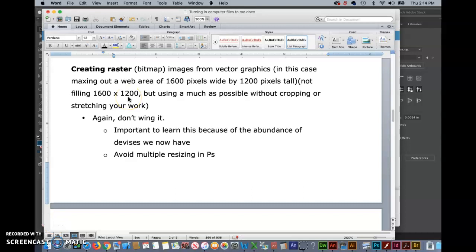Now we'll talk about creating raster images from your vector graphics. There's multiple reasons why you really want to know how to do this. One is you want to avoid multiple resizing of your images in Photoshop. So you're best to get it the size that you want it in the vector program, most likely Illustrator, and then export it. And then if you need another version of it at a different size, you go back into Illustrator, resize it, and then export it.